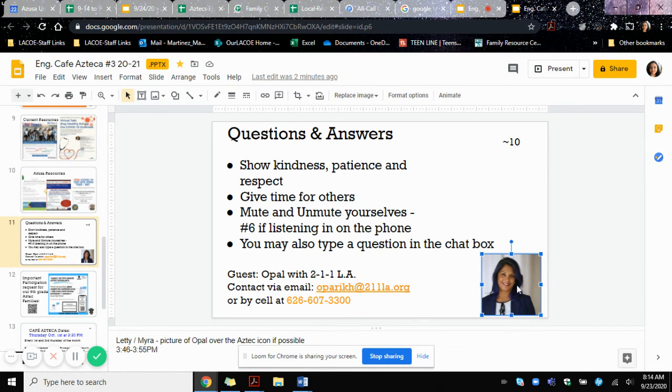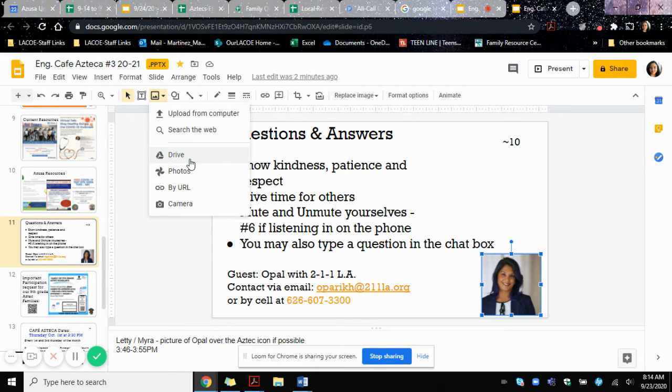So I'm going to touch it with the left side of the mouse. And up here it says insert image. So I'm just going to upload from my computer, if they sent me one and I saved it and downloaded it to my computer, or if it's in my drive, or if they have it and they just want to copy and paste their picture here.